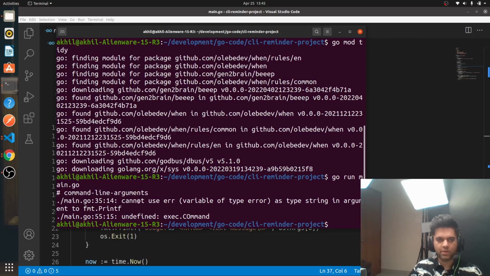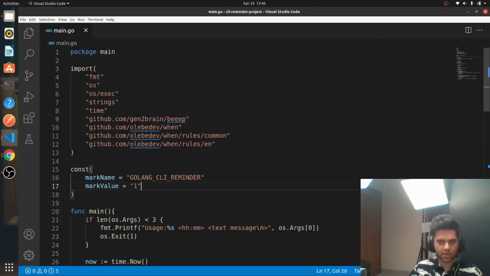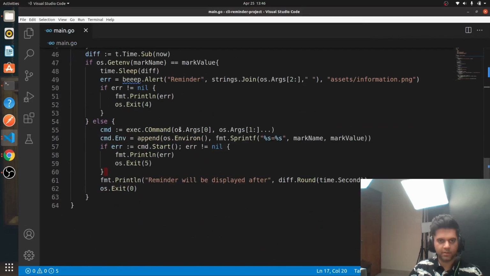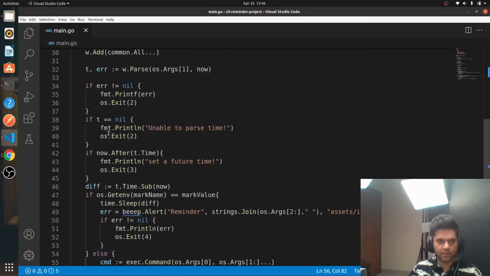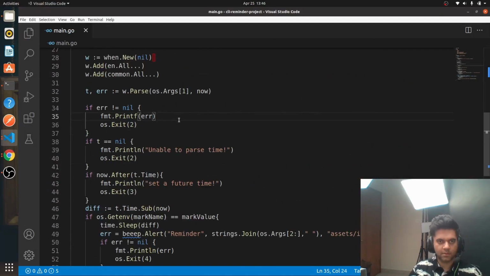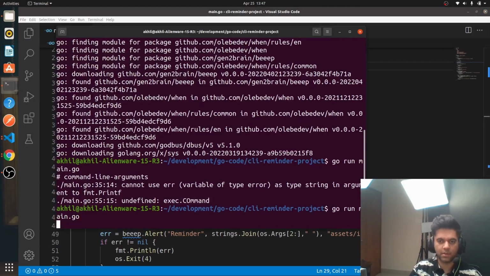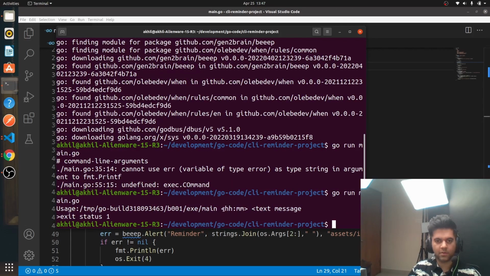Okay, so it says cannot use error, variable of type error as type string in arguments. Okay, so I can see that I've probably said command wrong, so I'll go to line 55. Quickly fix this here, and on line 35 it says cannot print error, and that's because I've said F here, so that should be ln. Now let's start it again. Perfect. So now it says put the time and the text message, and everything will work fine.